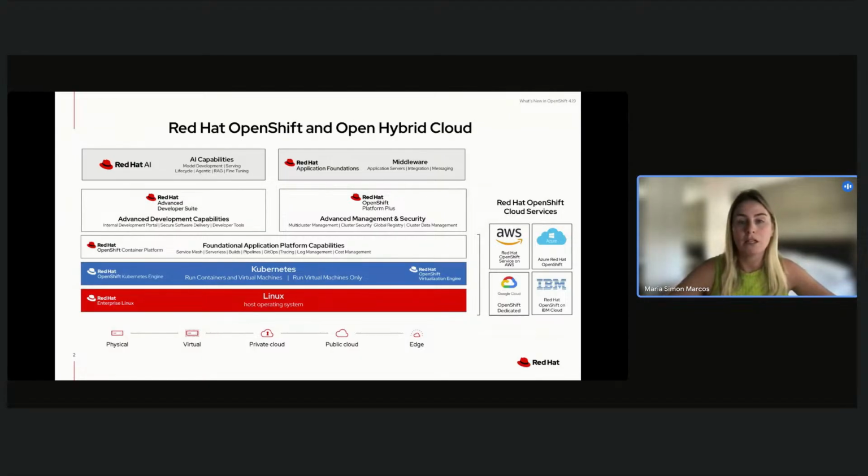With Red Hat Application Foundations, OpenShift Developer Services, and OpenShift AI, you can further extend what's possible, truly embracing an open and hybrid approach to your applications and innovation. And now I'm going to hand it over to Nick for some open source updates.